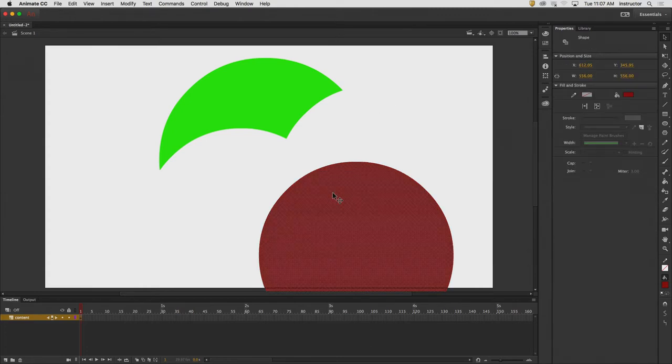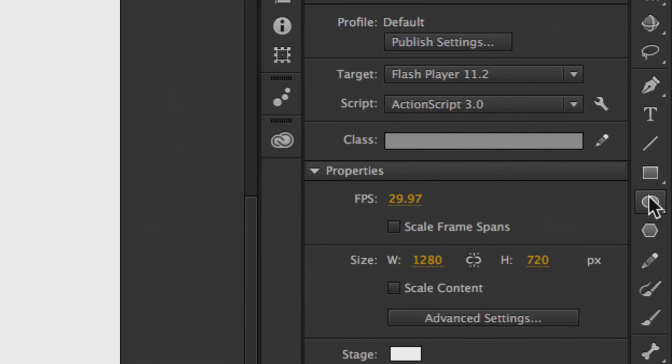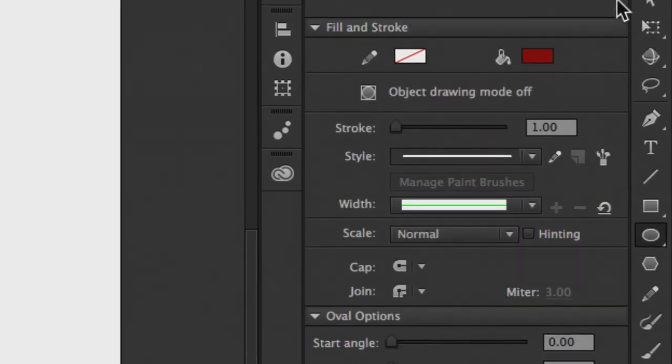I'm going to get rid of all this stuff. Just select and hit backspace real fast. Same thing. Just going to draw a circle, but this time, and you have to do this before you click and drag a shape inside of your canvas, I'm going to turn on object drawing mode.